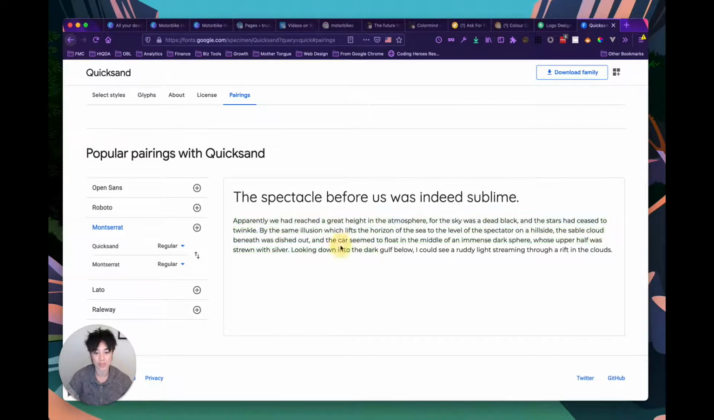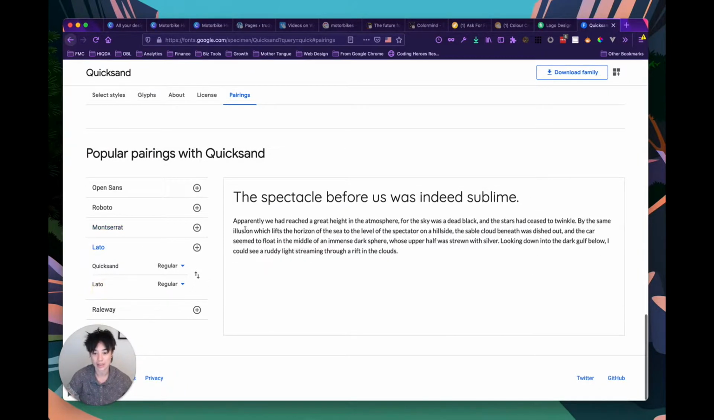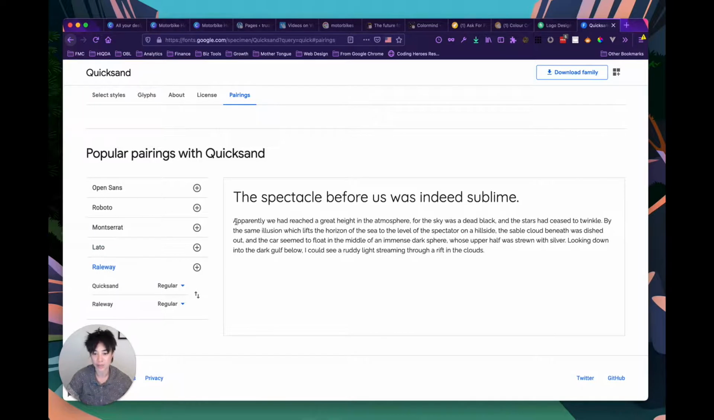Montserrat, I quite like that. Lato, it's also really nice. And I quite like Raleway, actually. This is really good. I think it's good for maybe large chunks of writing if you're going to be doing, like, blog posts and stuff like that. Anyway, depends on what you like.